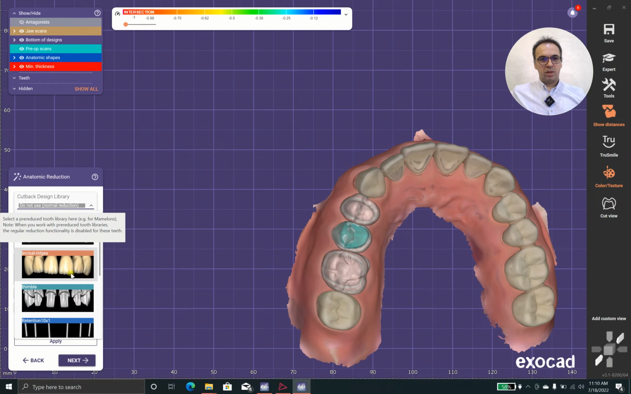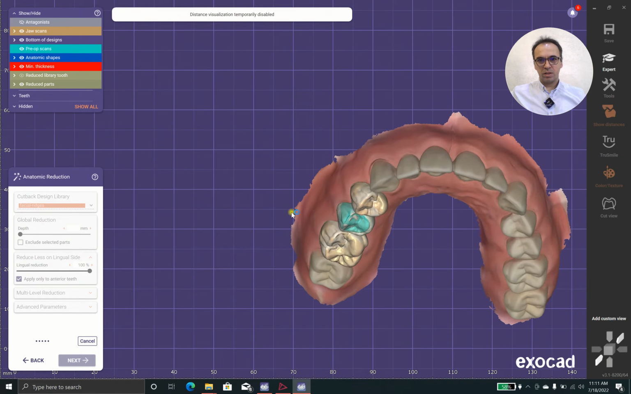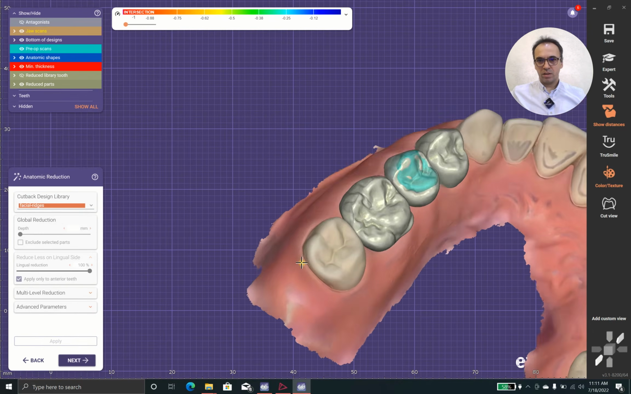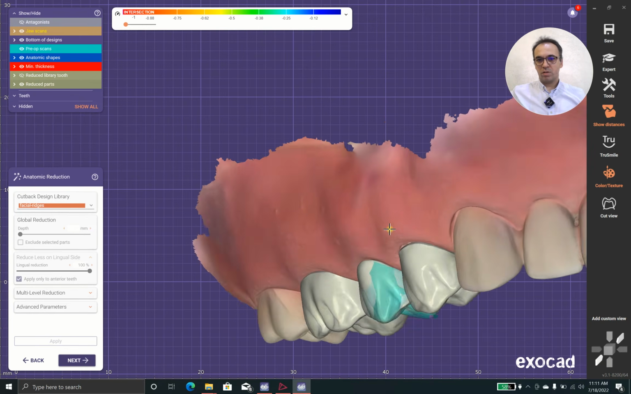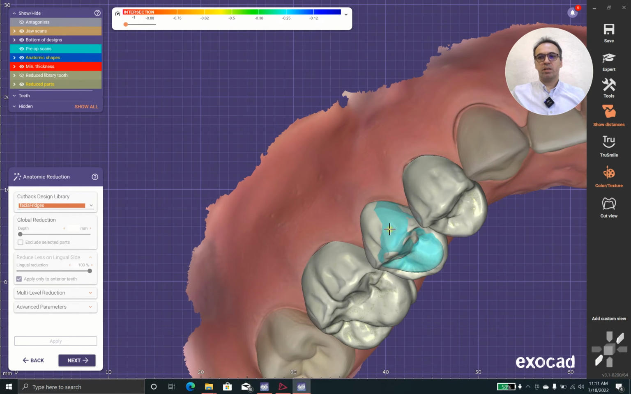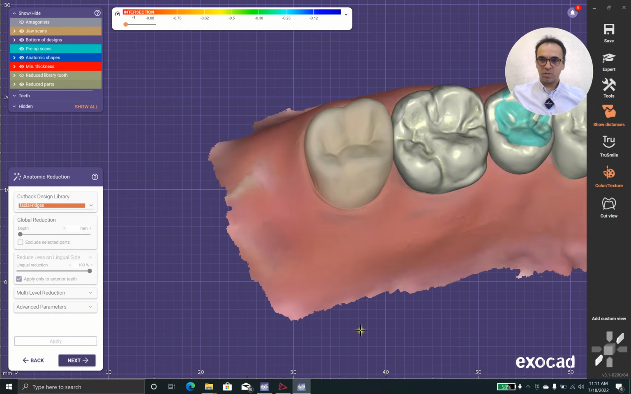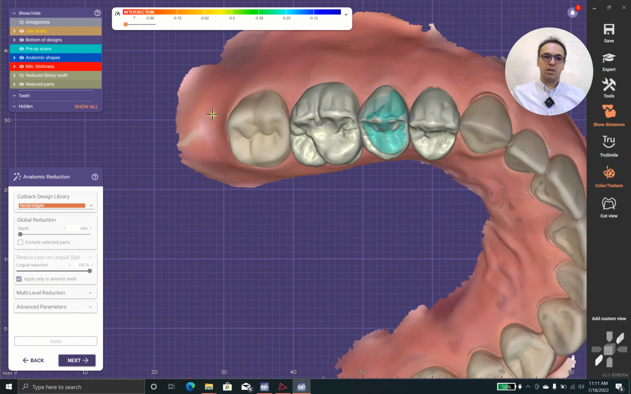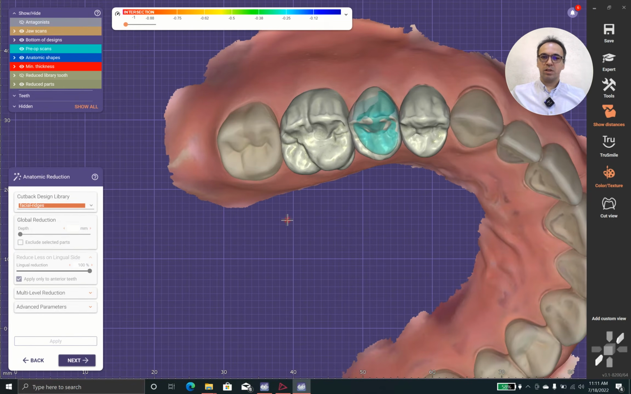Okay, as I told you, we have some kind of different setups for reduction. In this case, I rather prefer to use facial ridge, and oh, thank God, this time it was successful. As I showed you in the video I recorded on single crown, it's not successful, but this time it works.